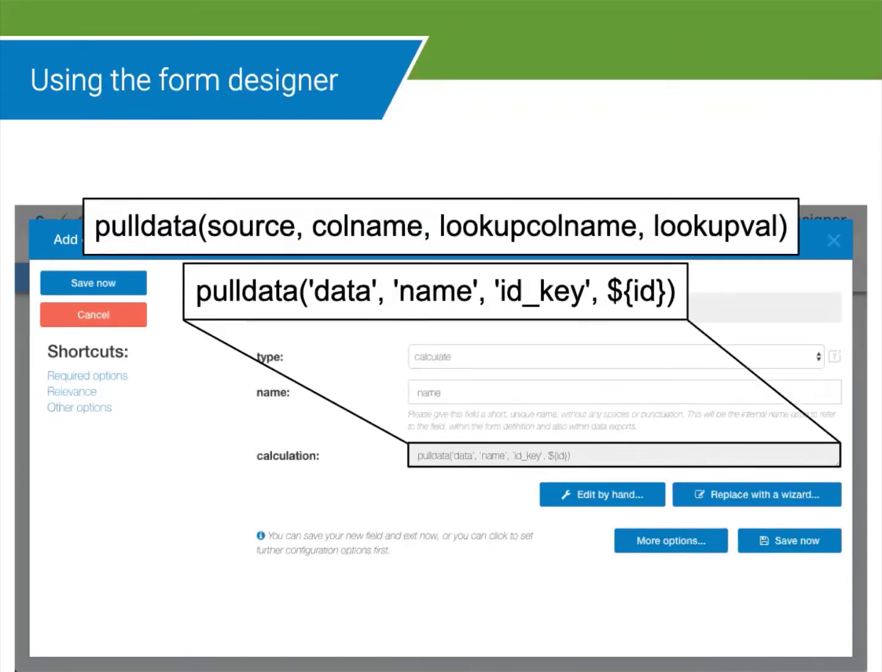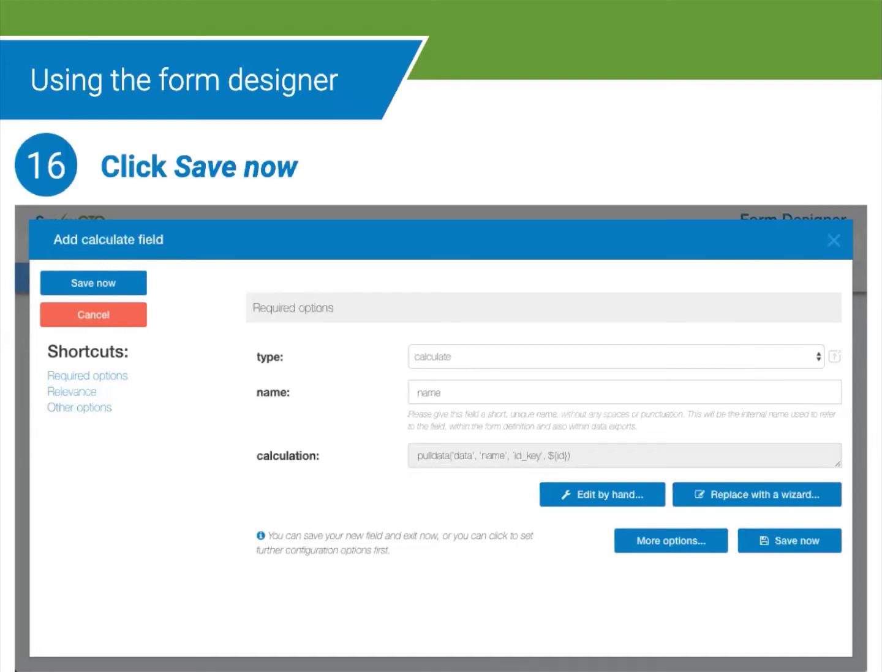The wizard was able to automatically fill in the name of the CSV file, data, the column name with the data we want, name, the name of the column with the unique identifiers, ID_key, and the field storing the unique identifier, ID. It has also added in the single quotes where they are needed. With the calculation expression built, go ahead and click on one of the 2 Save Now buttons to save the field.